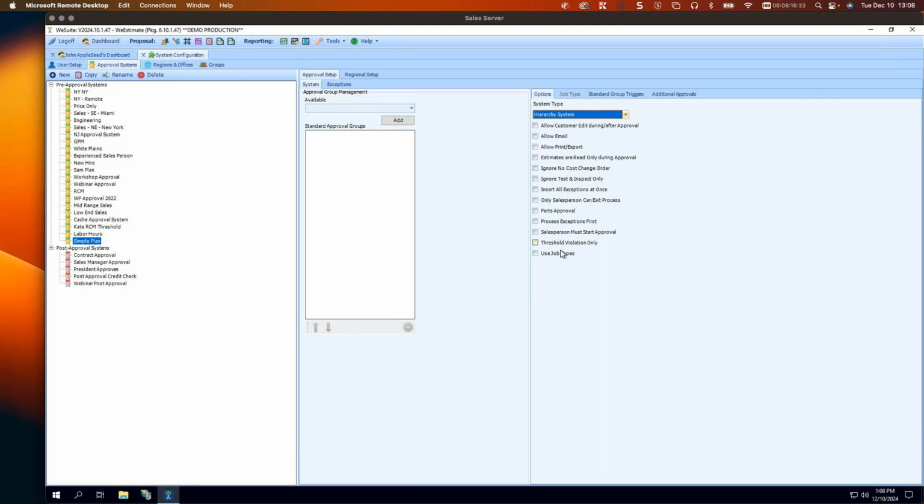Parts approval as well as threshold violation are all based off of specific parts, and the threshold is for specific thresholds that are set up for the user. Salesperson must start approval is similar functionality to them being the only one to exit the approval. And then the last checkbox here is the use of job types.